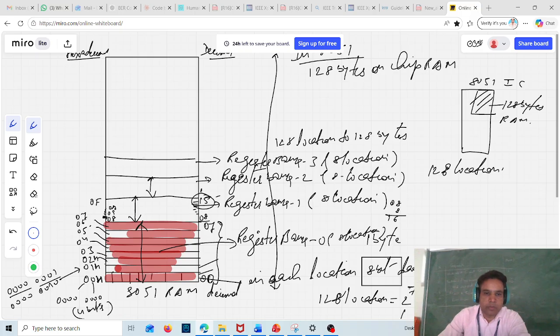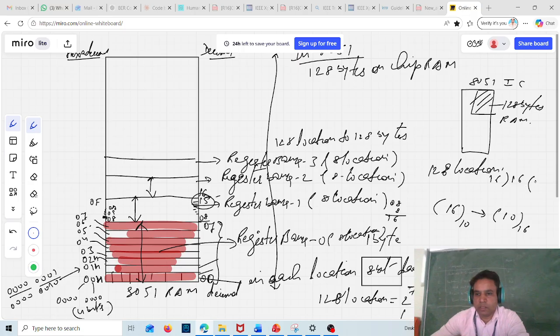So the starting address will be, after 15 in decimal comes 16. The 16 equivalent in hexadecimal is, this 16 is the decimal number, so in hexadecimal it will be 10. How? See, divide this 16 by 16. 16 ones are 16, and then the remainder is 0. So this is the quotient, this is the remainder. So QR is 10. In that case, you will write this 16 as 10 in hexadecimal.